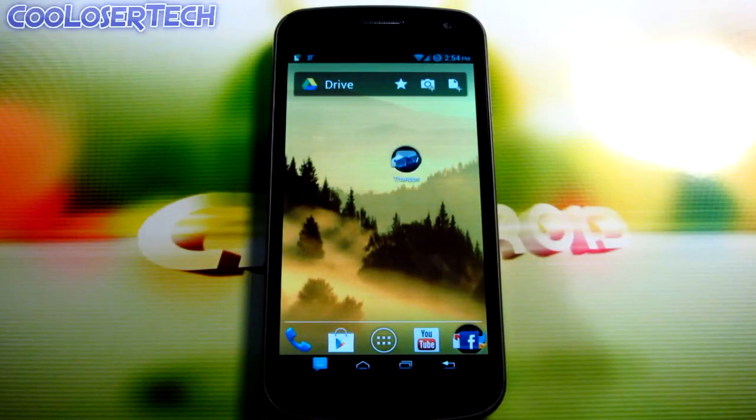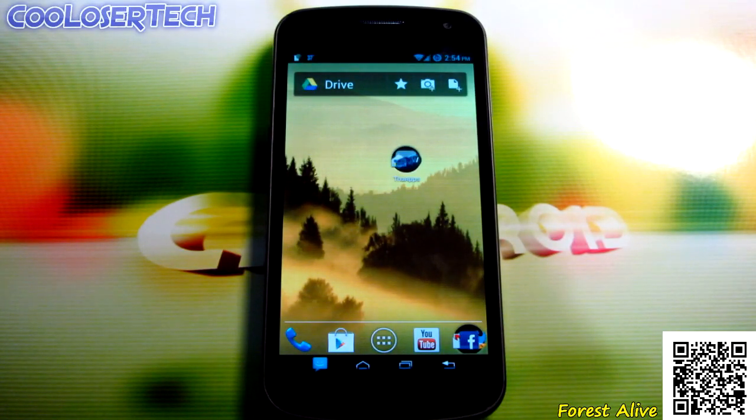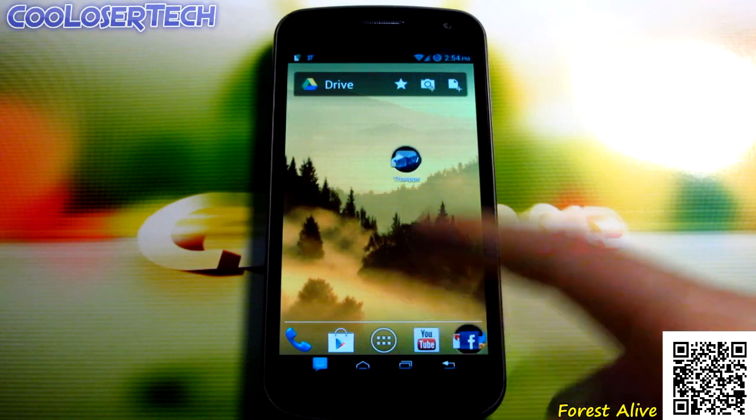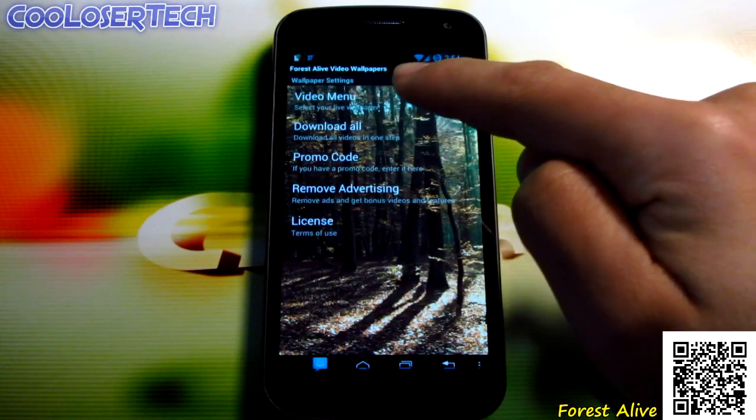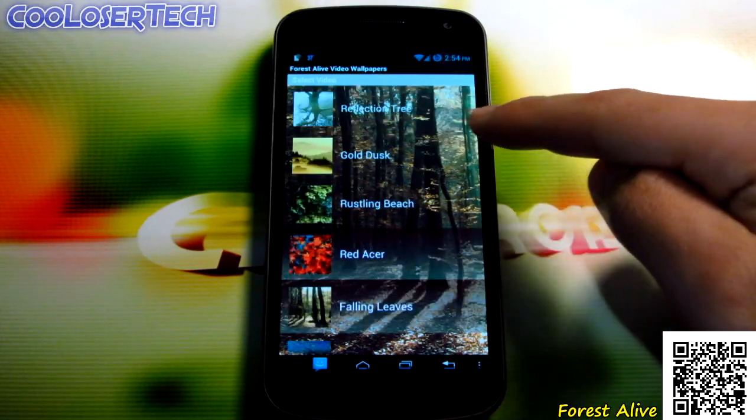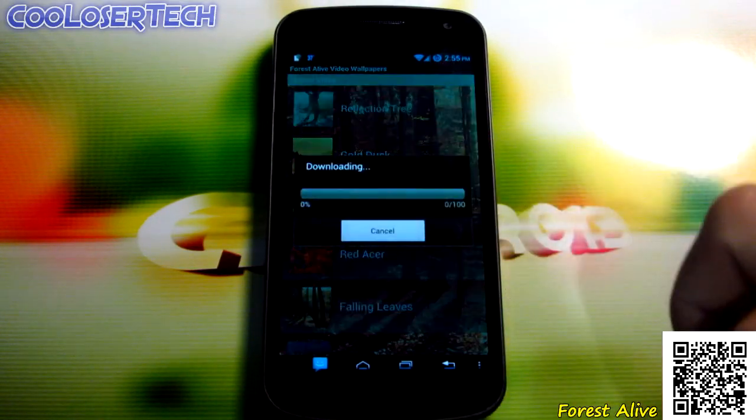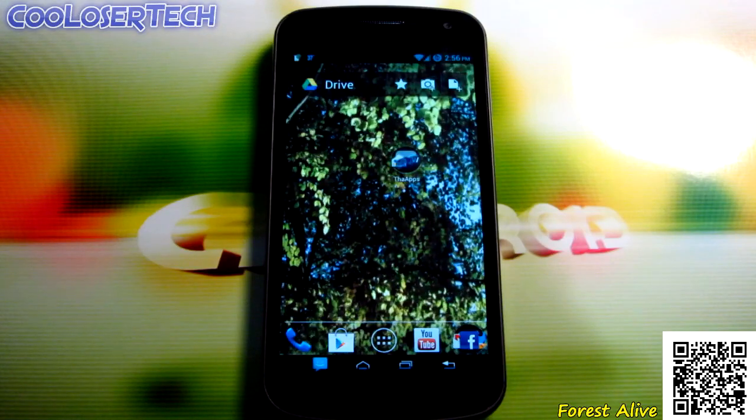And for the best live wallpaper of the week, it is called Force Alive Live Wallpaper. The fog rolling through, nothing to the scrolling. If you go into the wallpaper settings, you're going to be able to choose between a whole bunch of them, and you will see that there's different ones right here. Like for example, if you want to download that one, and that's your live wallpaper right now.